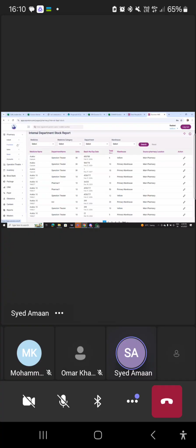Then the second one is the purchase option. Here in the purchase, we have purchase return, purchase order, PO tracking, and the purchase dashboard also. Do you directly purchase from the supplier, or do you also create a PO, a purchase order, while purchasing the medicine?